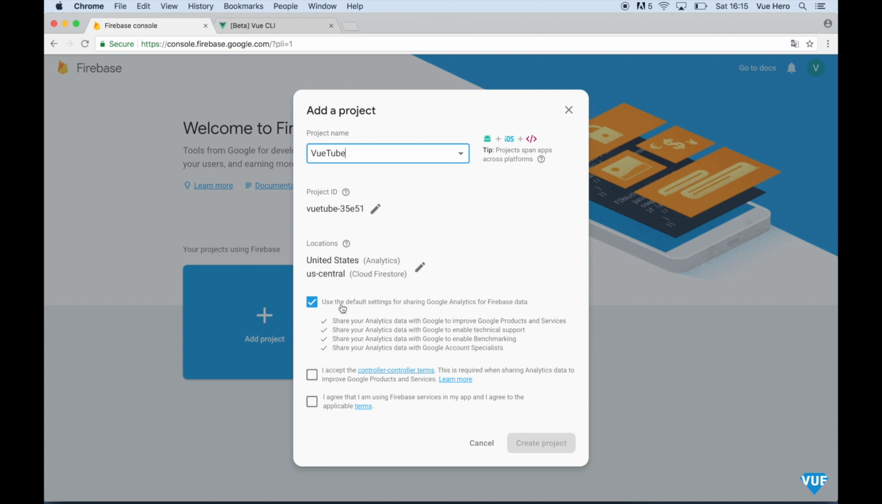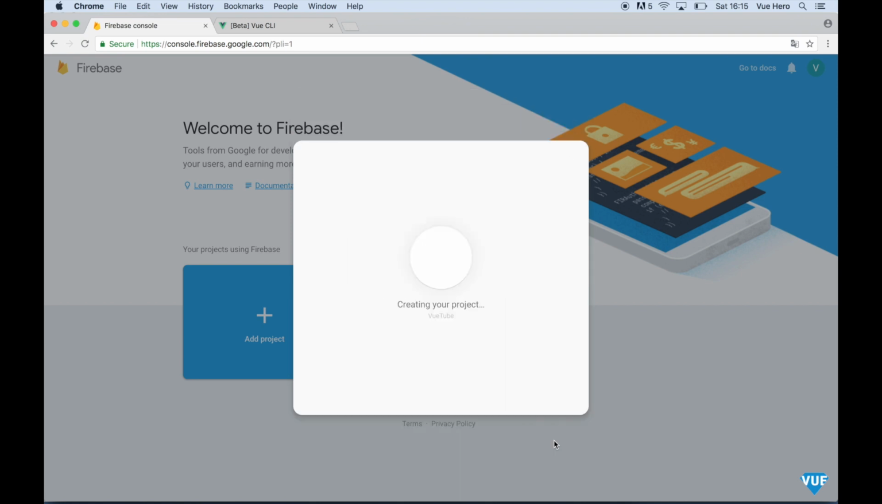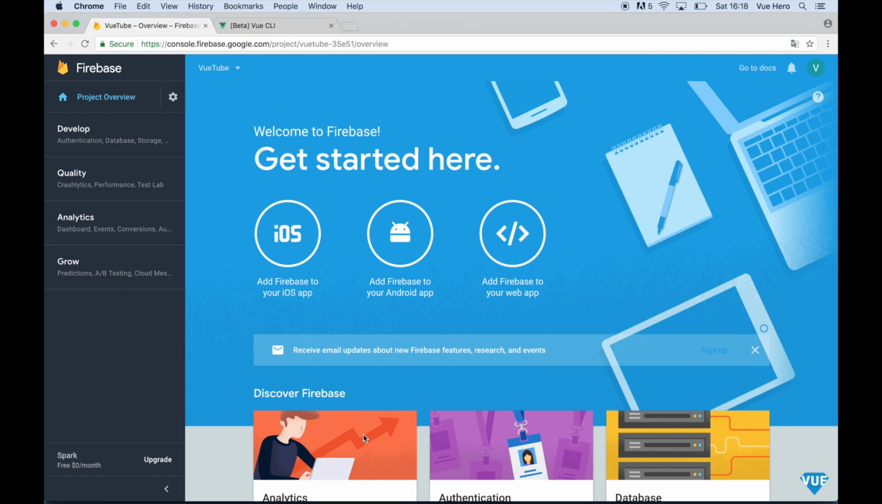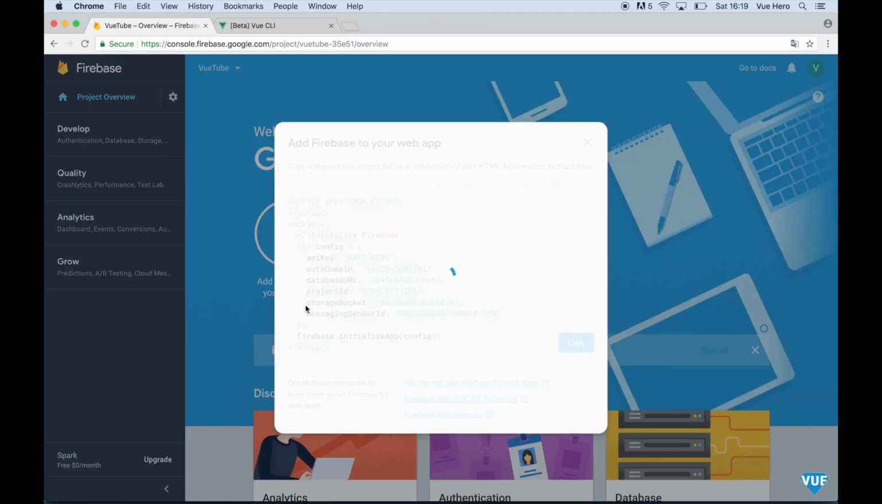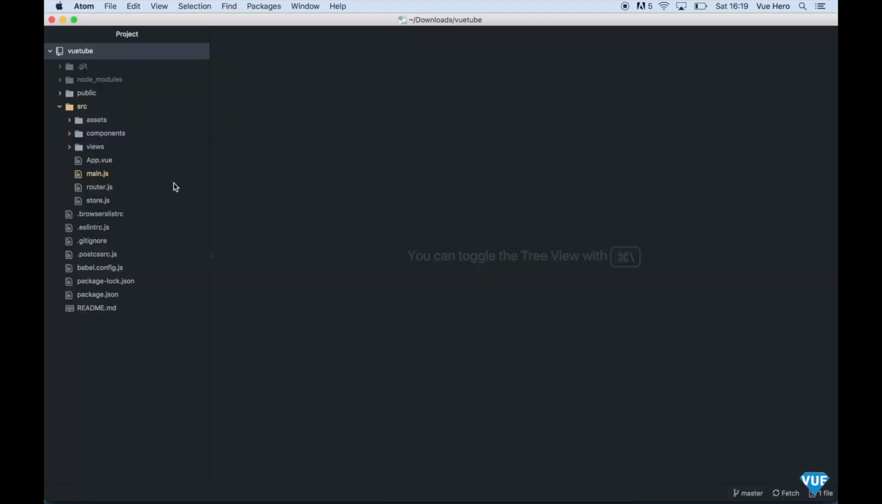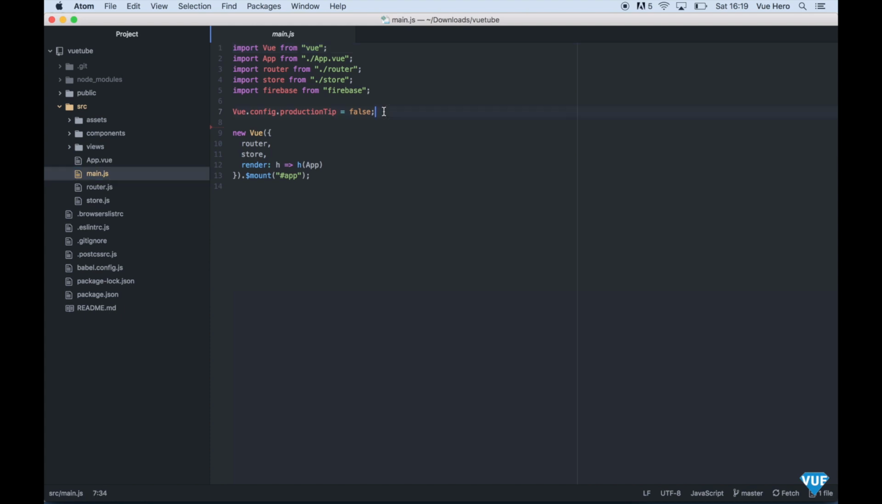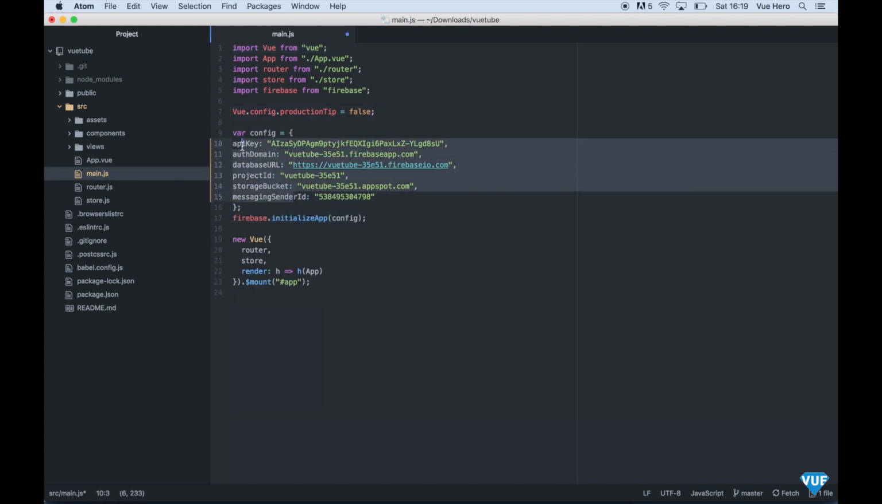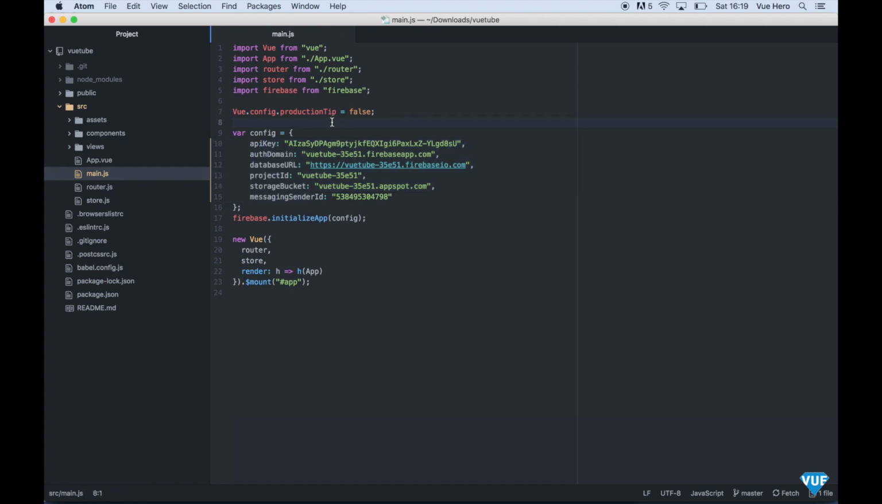It's okay. I accept, and I accept. Create project. Just click continue and everything should be okay. We can click to add Firebase to your web app and just copy these lines, and then we go to our editor and open main.js and paste the code here. Now everything should be set up and Firebase is included in our project.